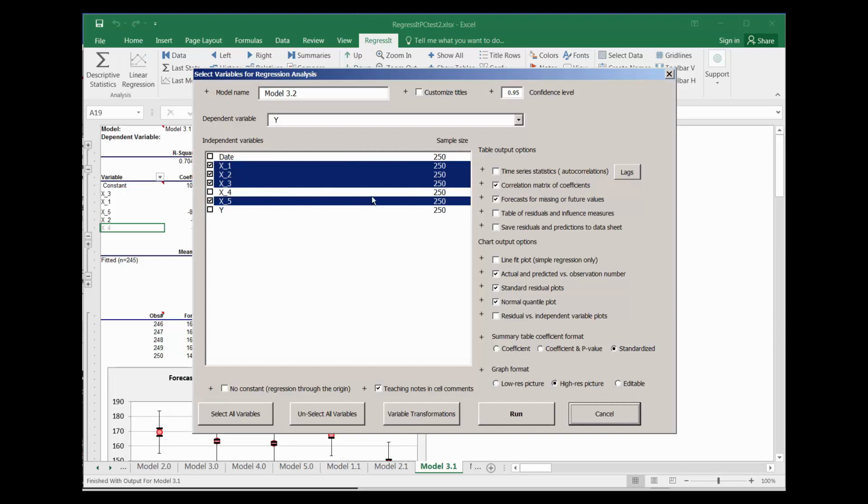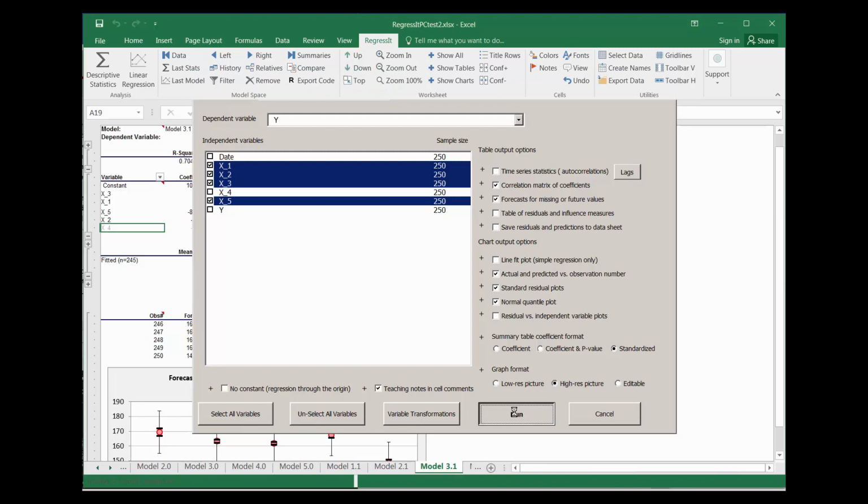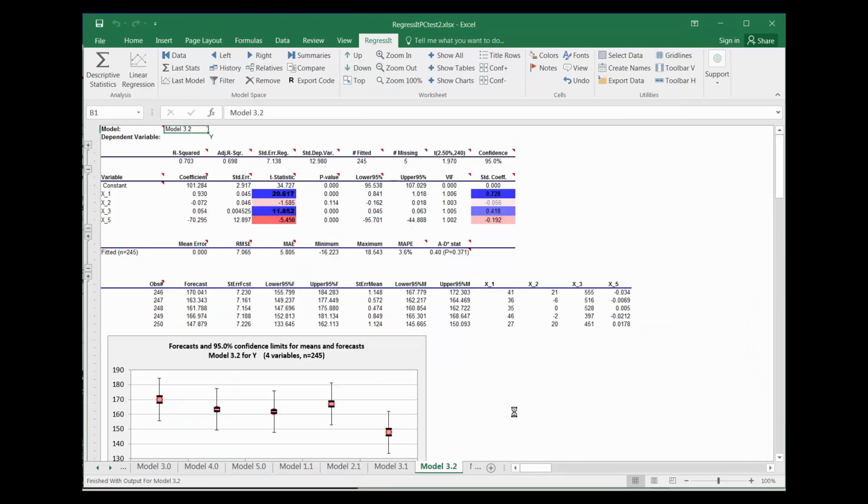This method of sequentially removing variables is usually more efficient than looking them up in the original list of all variables and unchecking their boxes. Let's go ahead and run the model without x4, getting a new sheet called Model 3.2. Here we see that x2 remains very insignificant. Let's click on its row and hit the Remove button to flag it for removal from the next model, and turn on one other model option, Customize Titles.